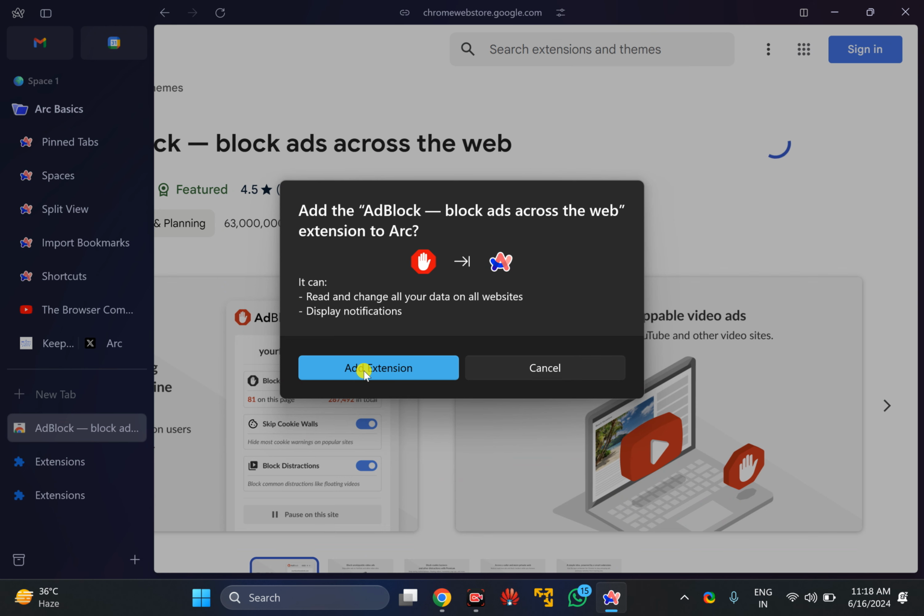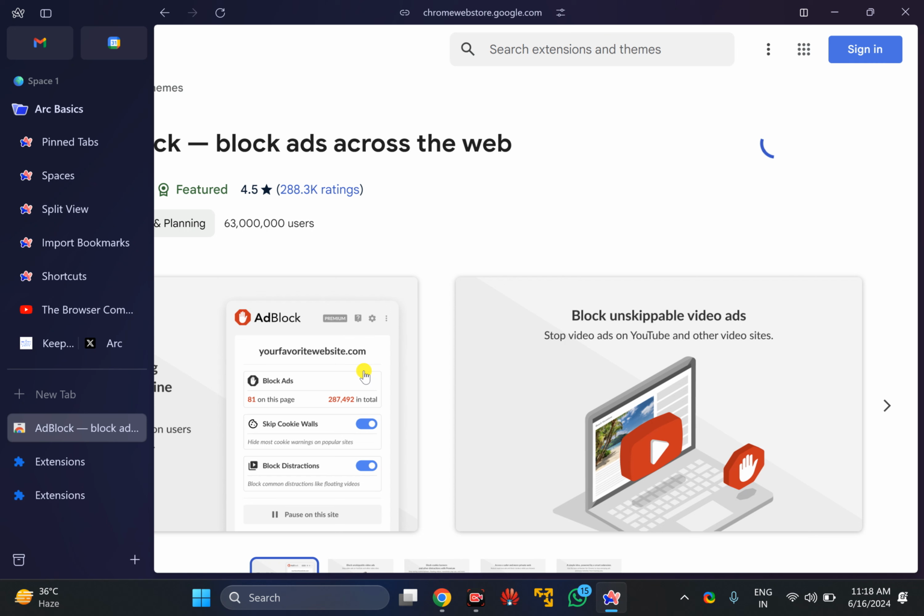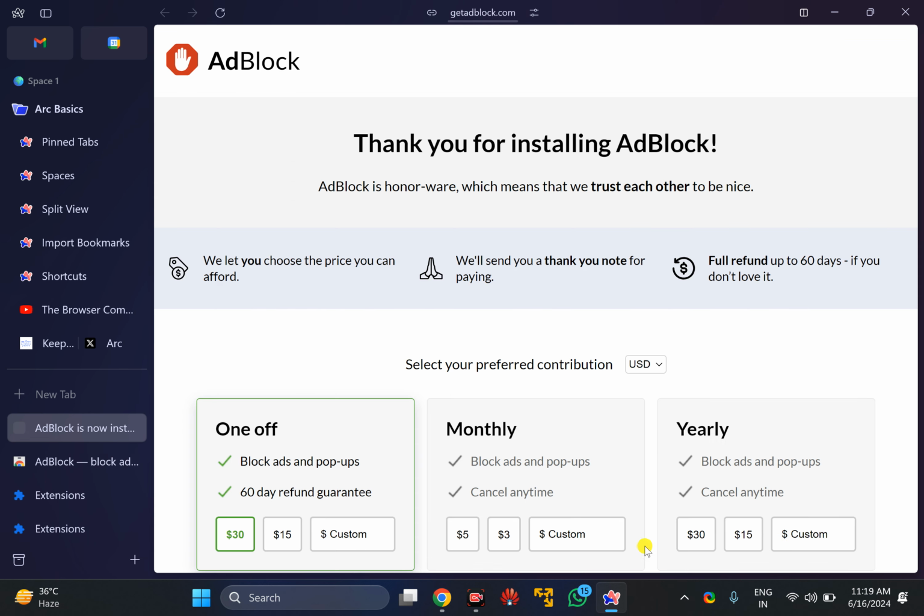Again, click on this Add Extension button to install it on your Arc browser on your Windows 11 PC. After clicking on this Add to Chrome button, it will automatically download and install the selected add-on on your Arc browser. Once the add-on is installed, you can use your particular add-on on your Windows 11 PC in Arc browser.